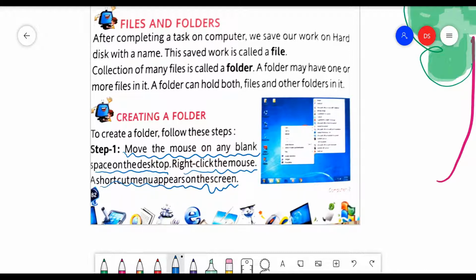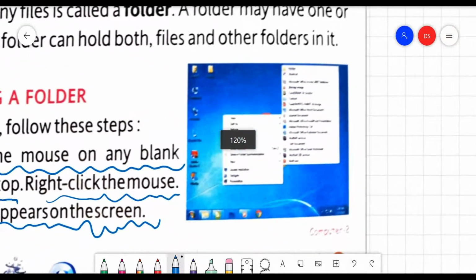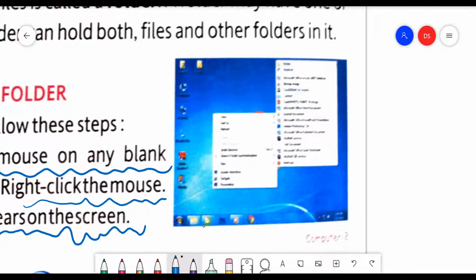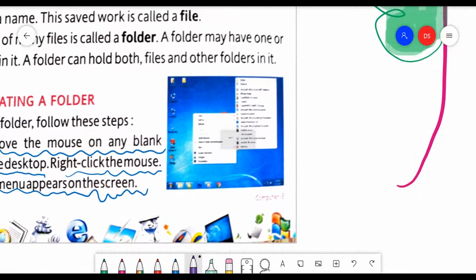The meaning of the first step is, children, on the blank space of the desktop, you will right-click the mouse button. Then a shortcut menu appears on the screen. You can see it on the screen. Step 2. Move the cursor on the New option. In the window which opens by right-clicking on the desktop, we find the New option written. A new submenu appears.